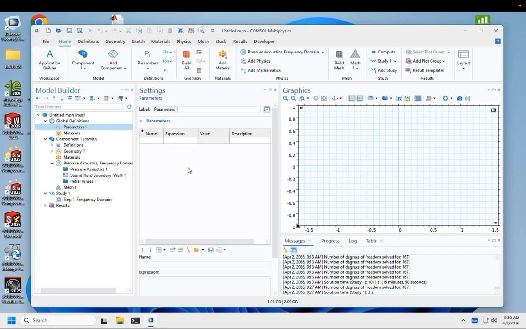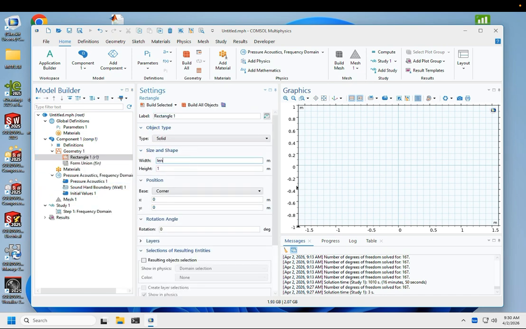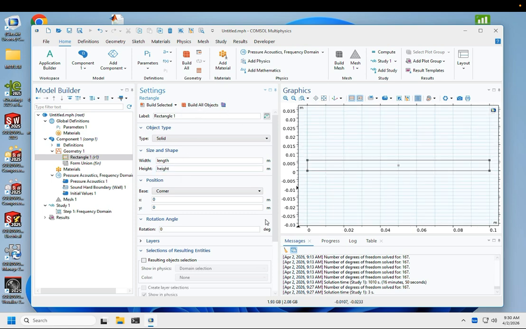So again, if we go to parameters, we can define all our parameters: a length of 10 centimeters, I'm just hitting the tab key, a height of 6 millimeters. And it's probably good enough to start. If we go to our geometry, we can do a right button click, just keep moving down the model builder list. We're going to add a rectangle of width, length, and of height. And we can build it, and you can see that looks good.